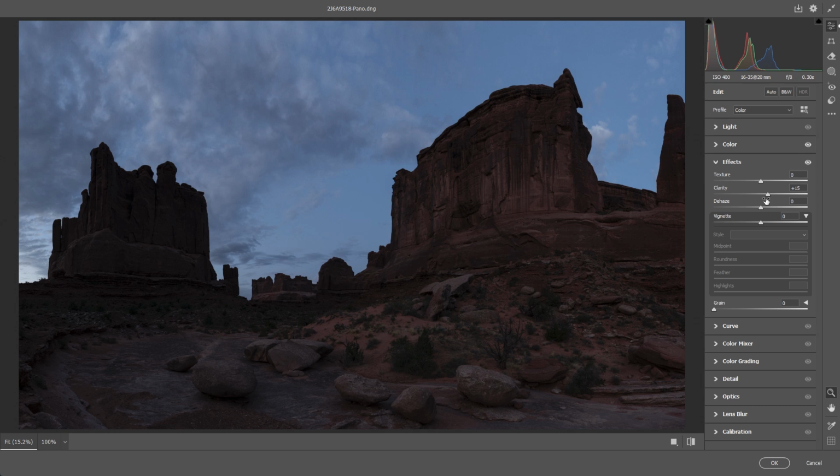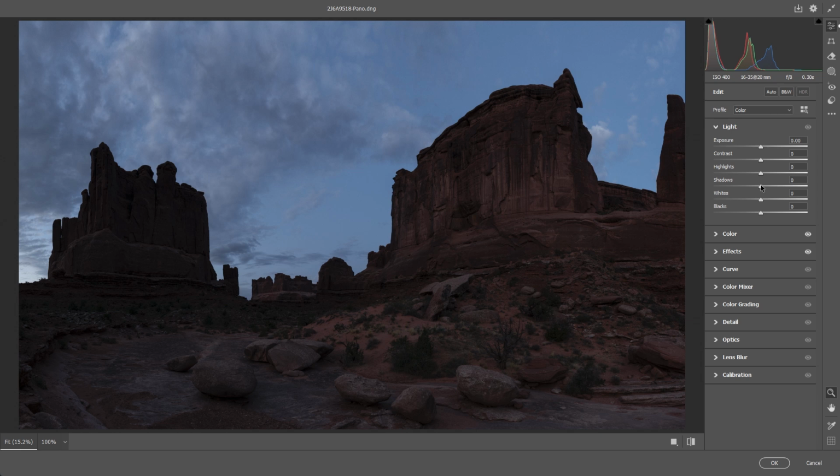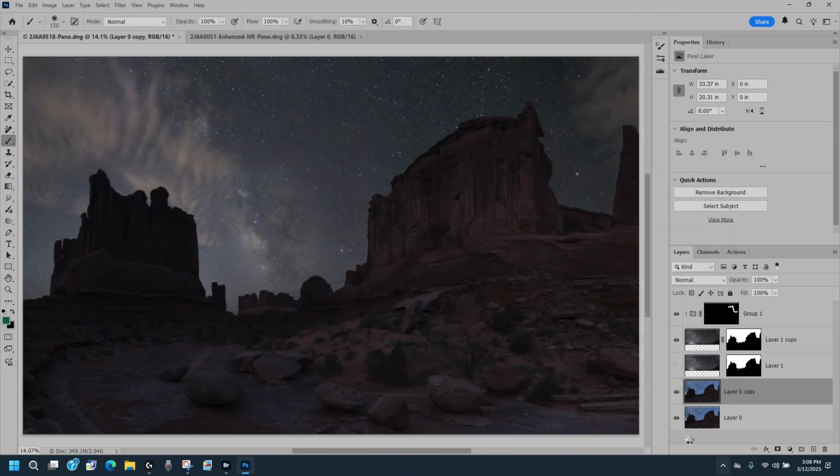It makes some things just a little bit more dramatic here in our foreground. Let's just call that good. Actually, let's open up the shadows just a touch. Okay, let's see what that looks like. Click OK. There we go.